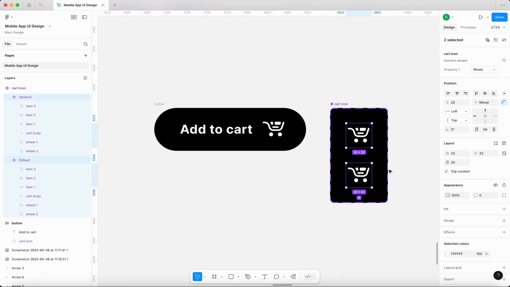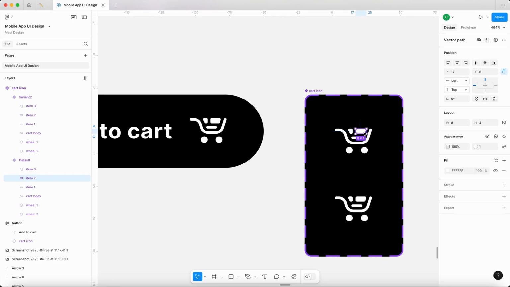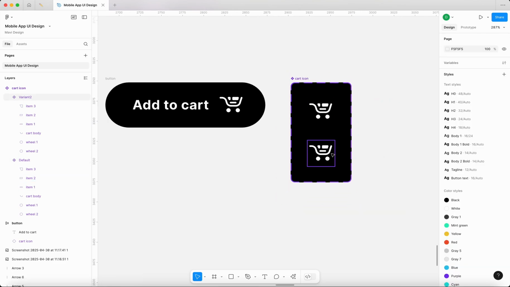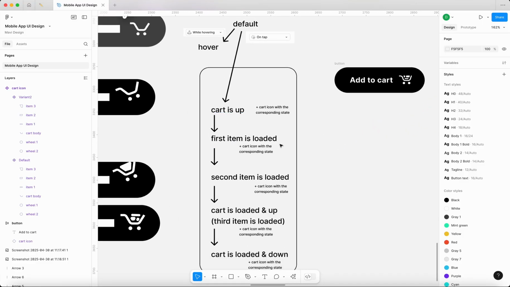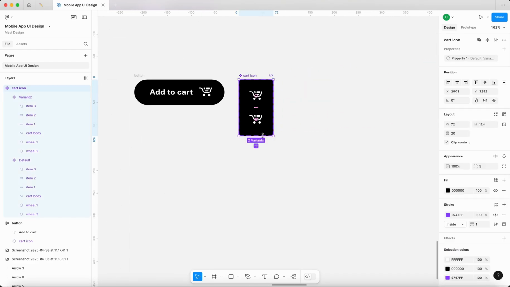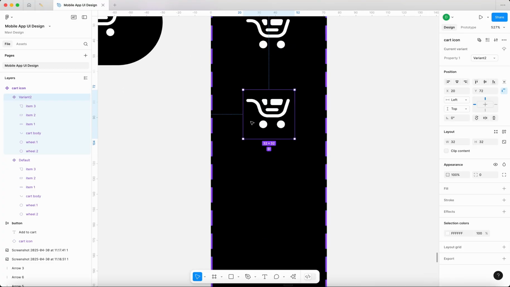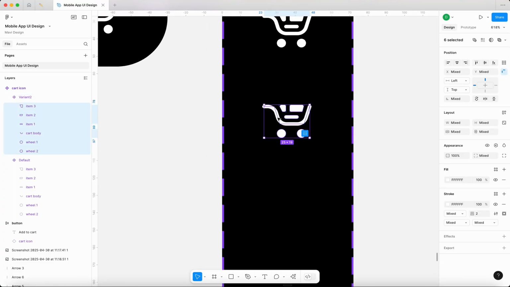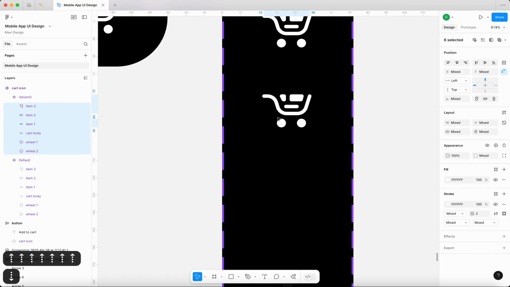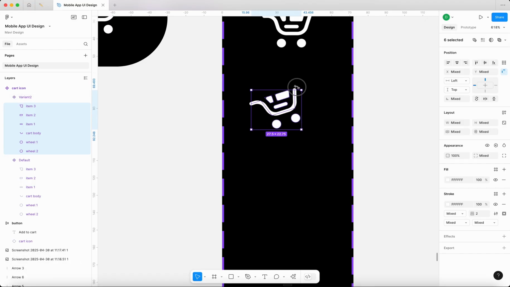Now let's just remove clip content to see stuff even when we move it beyond the edges of the variant. And let's refer back to this scheme. So cart is up, first item is loaded, second item is loaded, and third item is loaded. Now I think we actually need to use the second variant, select all that is inside, and then move it to the top, to the left slightly, and maybe probably rotate it a little bit.